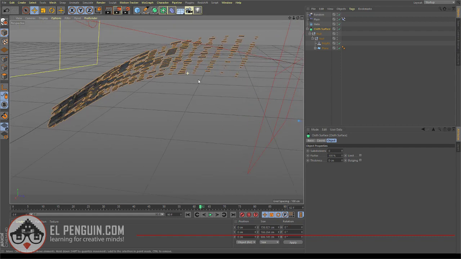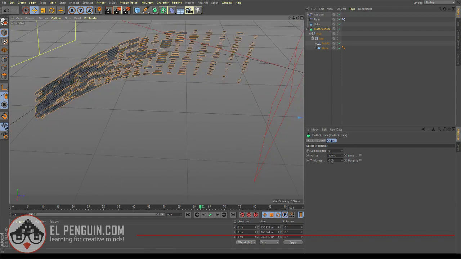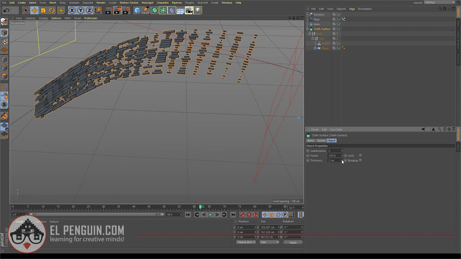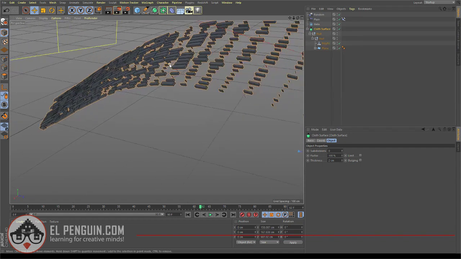Zero this out. I don't want extra geometry to be applied to the object, and I'm just going to crank this little thickness here, and you're going to notice that we start getting some nice thickness in our object.